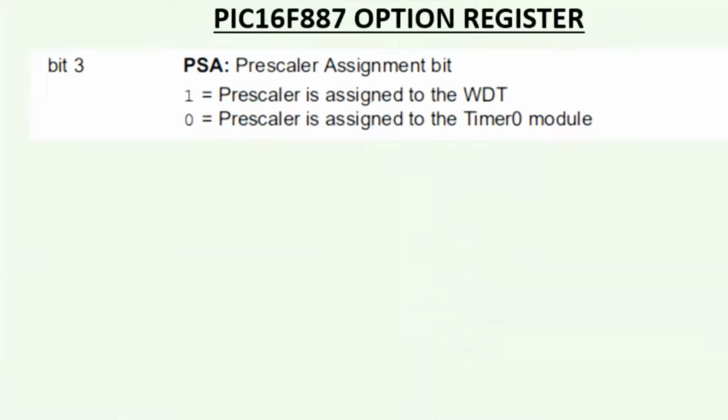Next is bit 3, PSA. This stands for prescaler assignment bit. Prescaler is nothing but a frequency divider. If you want to divide frequency, that option is available in PIC16F887, but it can be done only for the watchdog timer or Timer 0. If the prescaler has to be assigned to the watchdog timer, then bit 3 of the option register must be made 1. If this bit is 0, then the prescaler is assigned to Timer 0.